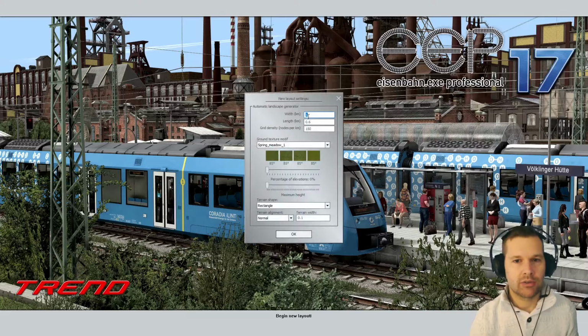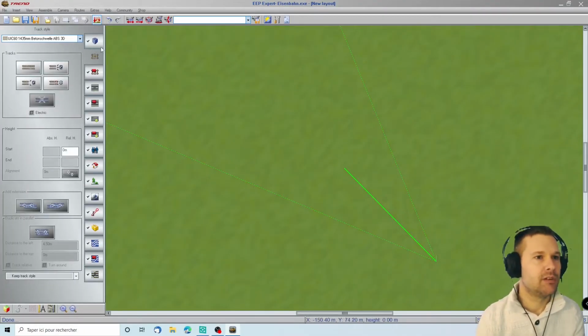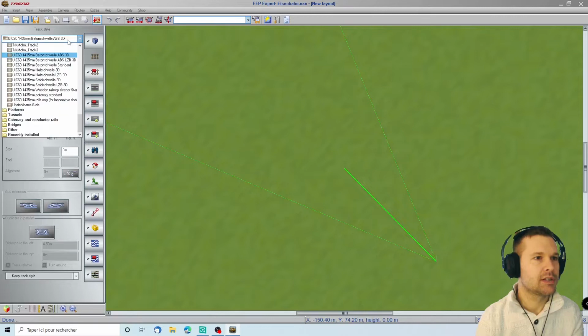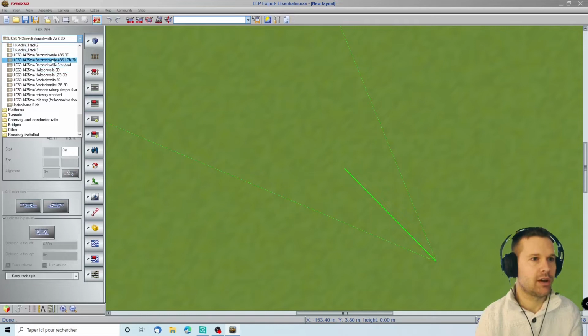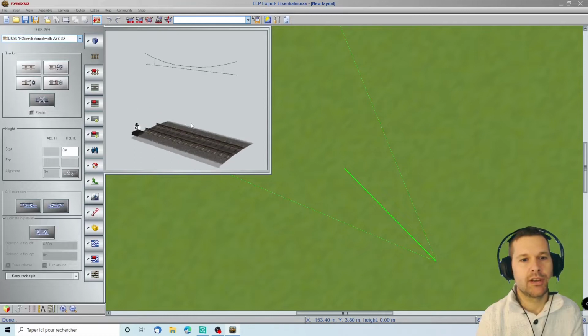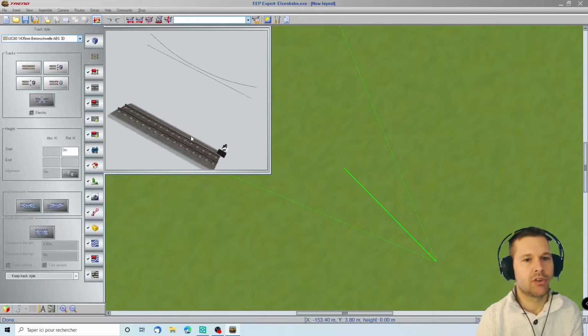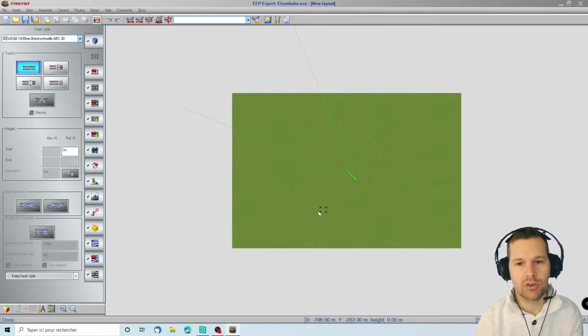We need a new layout. Let's make it bigger. We will need a little more space. And there we are. First of all, let's start here with choosing a track. I want the one with concrete sleepers, since we are going to use a train on a high speed and they need concrete sleepers. Wooden sleepers won't be enough. So let's place our first one.